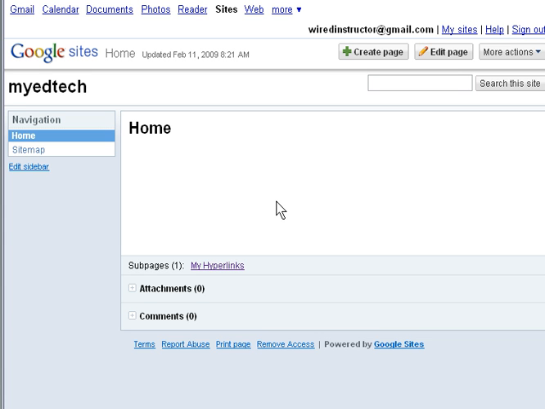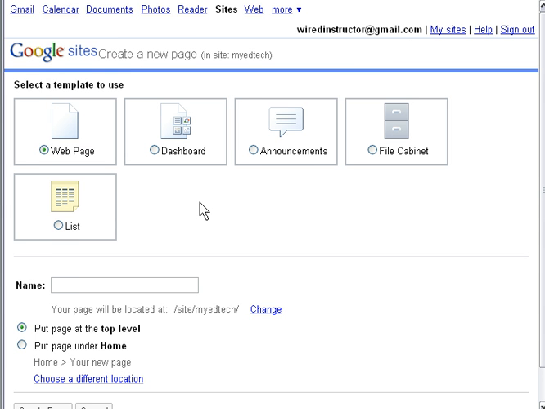And now I need some place to place that link, so I'm going to create a page. And on that page, I'll start collecting various links to other sites and other resources that I think are important. In this case, a web page is going to do the job. I'm going to call that page My Hyperlinks. And I'm going to put that page under Home. Just a handy place to have it.